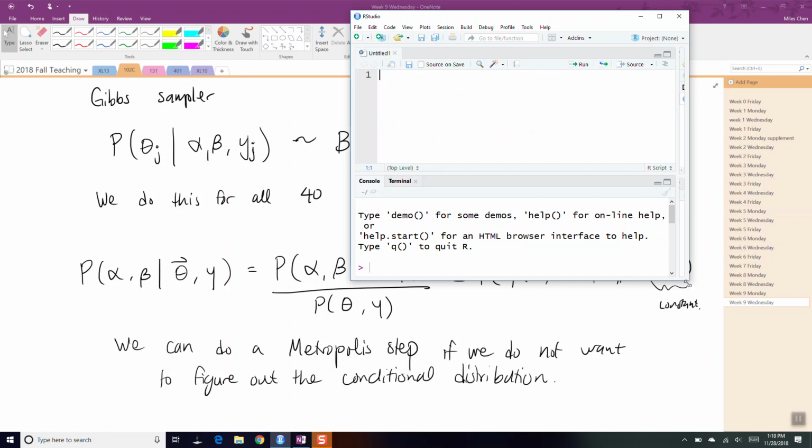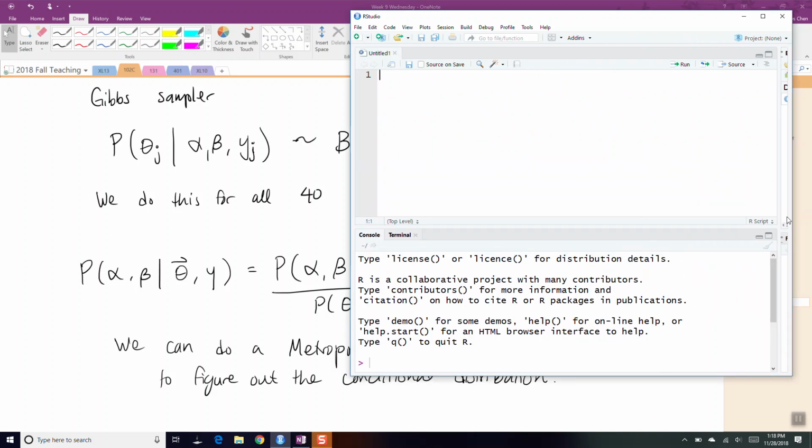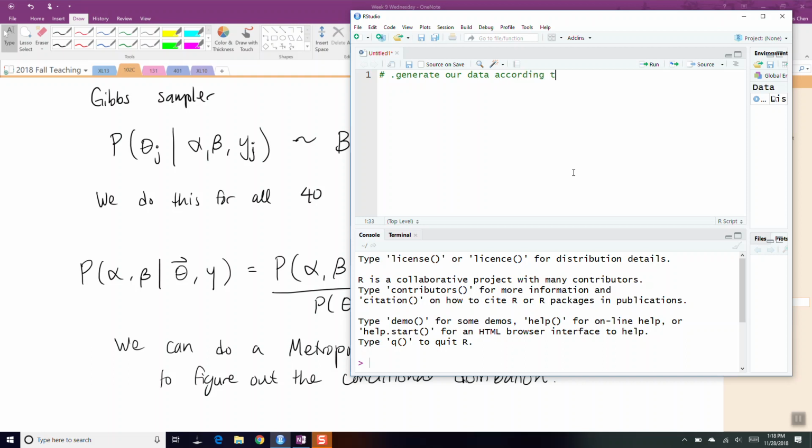All right, so I guess we can code this. And first, let's generate our data according to the hierarchical model. Okay, so we'll have shape 1. I'm going to just do shape 1 as 81, and shape 2 is 219.